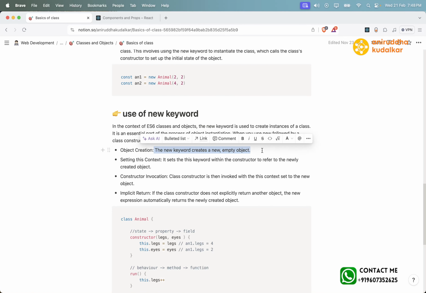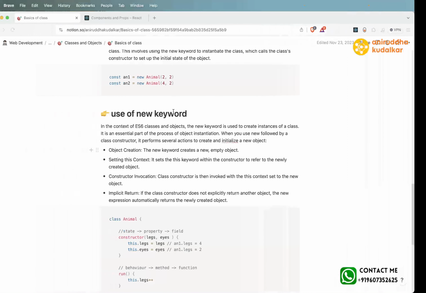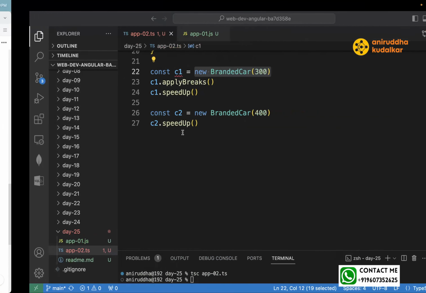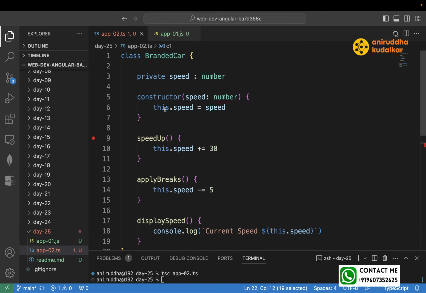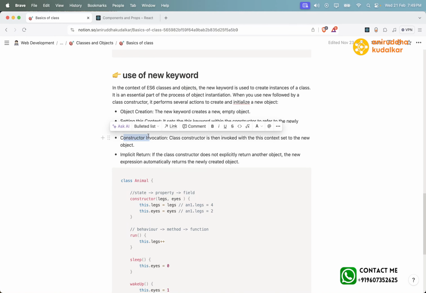Object creation will happen. When you say new keyword, if you see something like this, const c1 is equal to new branded car, here what is going to happen? Empty object is going to be created first. Then context is going to be assigned, setting this context. In the constructor, we are using this. So the meaning of this is getting set secondly. Then constructor invocation: class constructors are getting invoked with reference to that this.